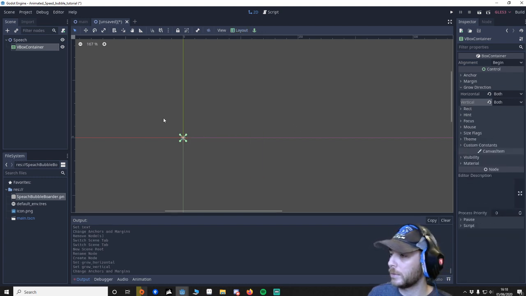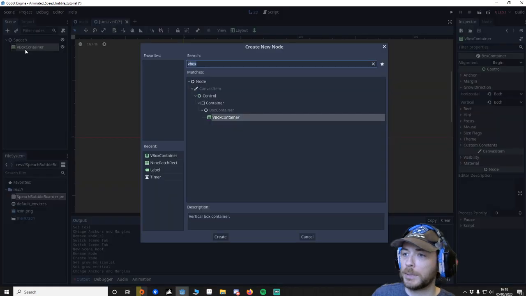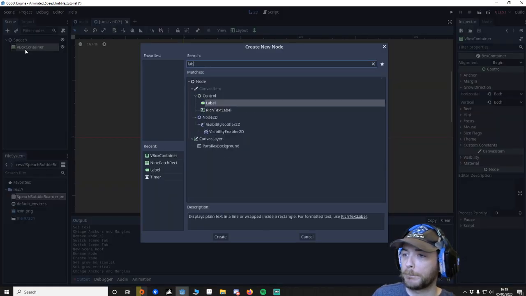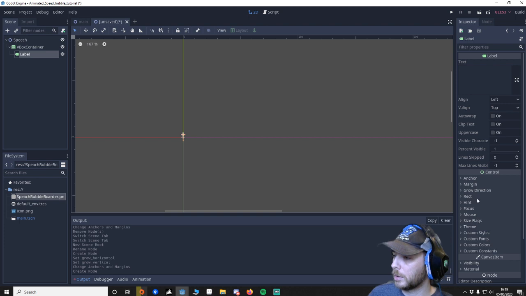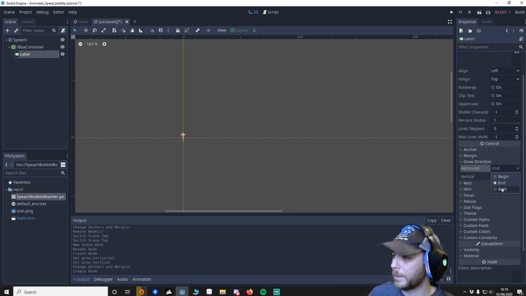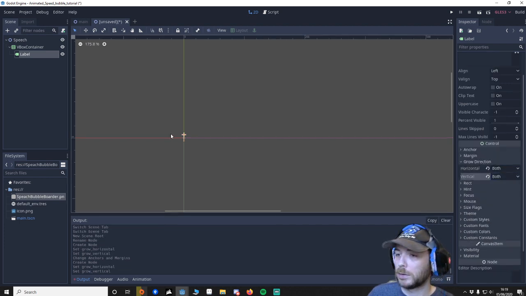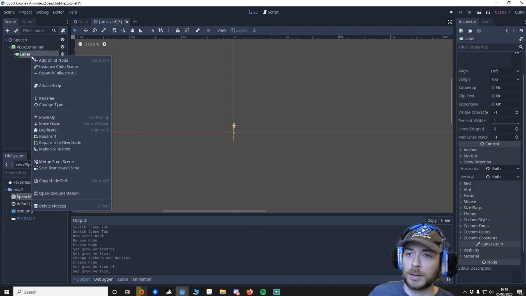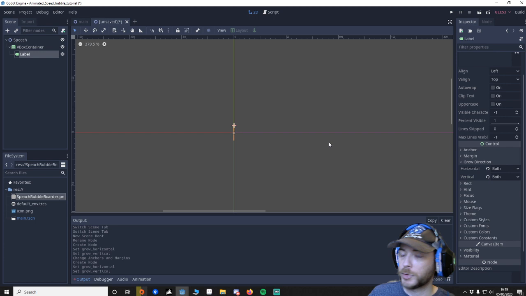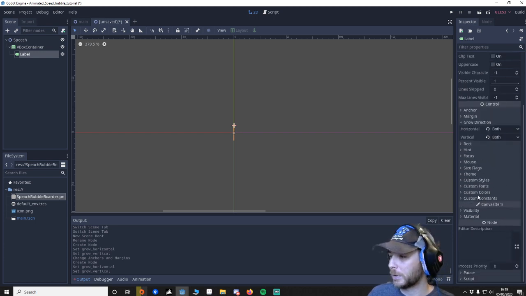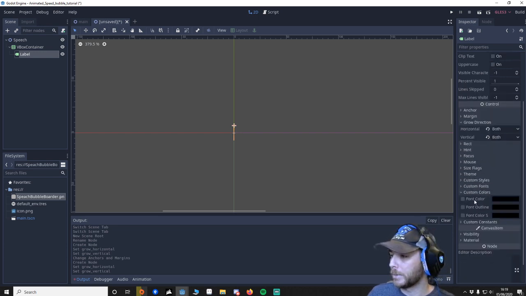Size flags, not so thin. Then I want to add a label. And I want to add a grow direction, this one as well. Both. And then also make sure, because it's white at the moment, I want it to be black. Go to colours and font colour.